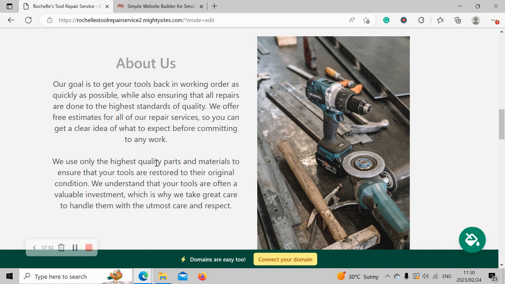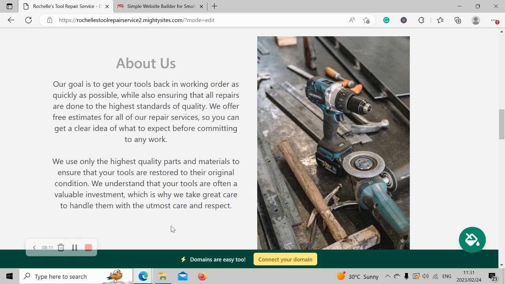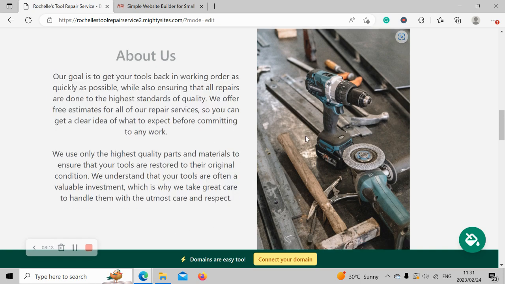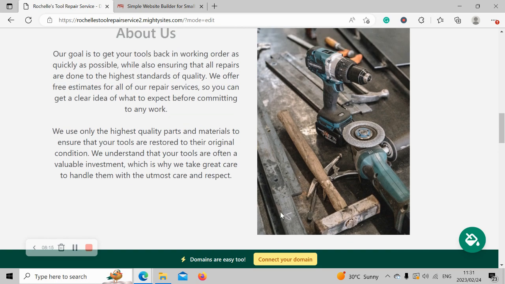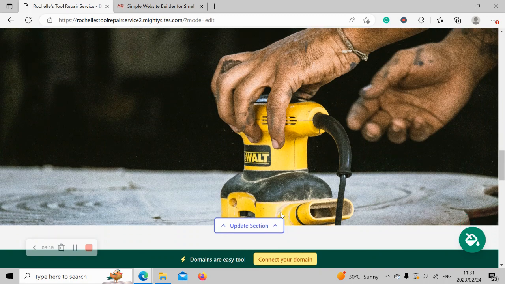We've now made our way into the About Us section. Over here, you can put a little bit more details of how your business came to be, how you got started in the tool repair industry, do you offer free estimates, put all the information over here. Your customers would love to hear your story. This is just a general guideline. Image can be amended to suit your needs. So go ahead and upload one of your own or choose one from the photo library.